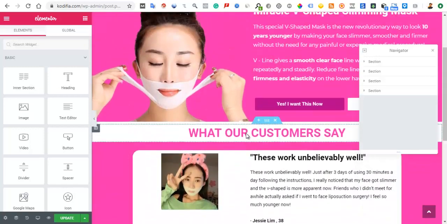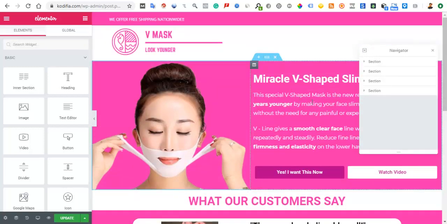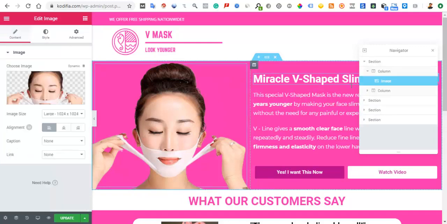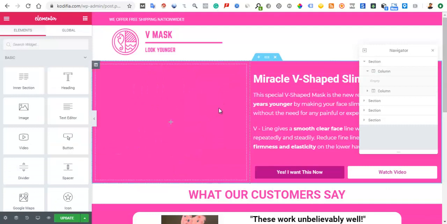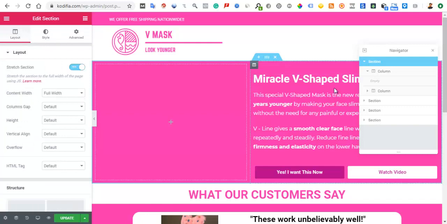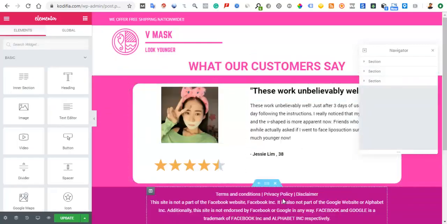All right, so something like so, and I don't want this image here. Okay, so I'm going to delete it now. Section, I'm going to delete this section. So let me just delete it.